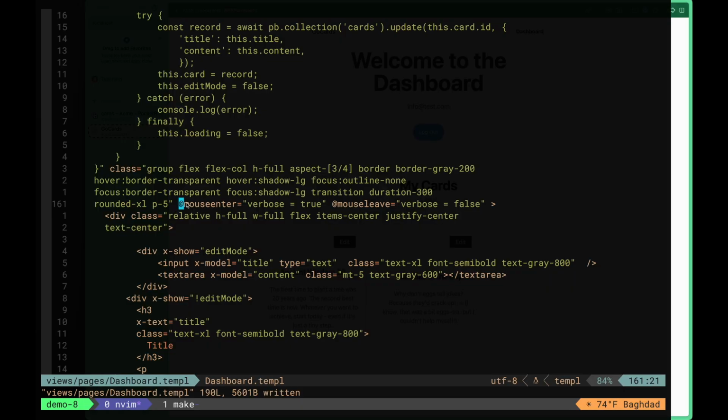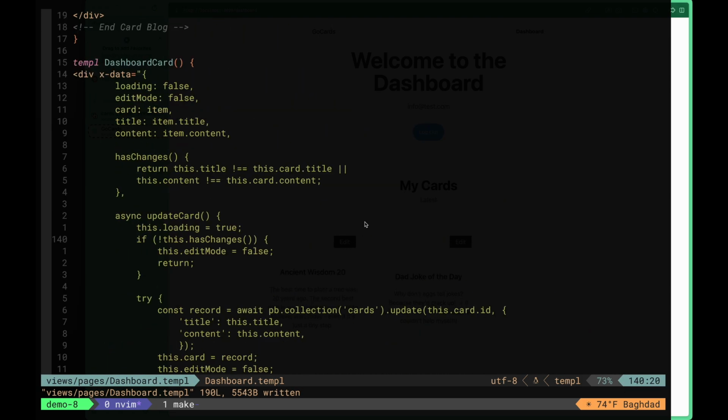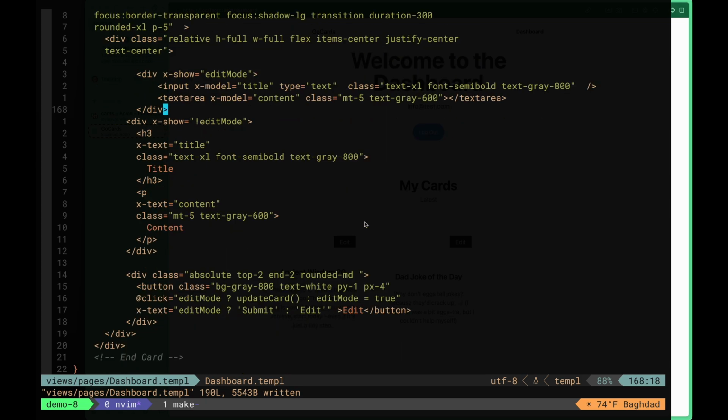We would also remove the mouse listener events from here because we don't need them. We're not going to use them anymore. And now this would be our dashboard card with the update method.